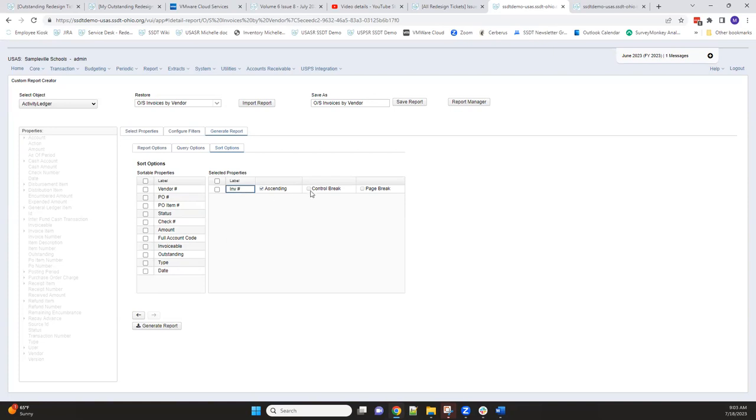So I've got invoice, and I want to control break by, I don't think I'm going to control break by the invoice number. I definitely want the vendor. I'm going to put that above invoice, and I do want to control break on vendor. So right now the report is going to sort first by vendor and control break by vendor, then within vendor by invoice number. Now, if I would prefer to have the actual date too, I can add that as well, but let's just leave it for now. Let's generate this and see what we get. So I'm going to click on generate.